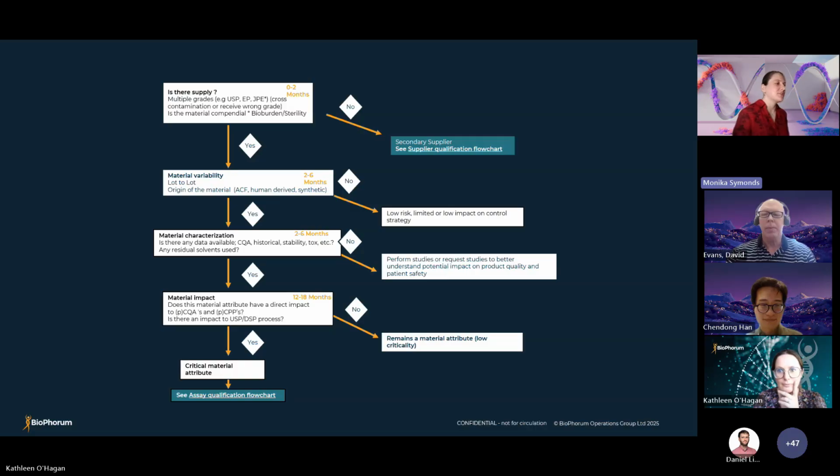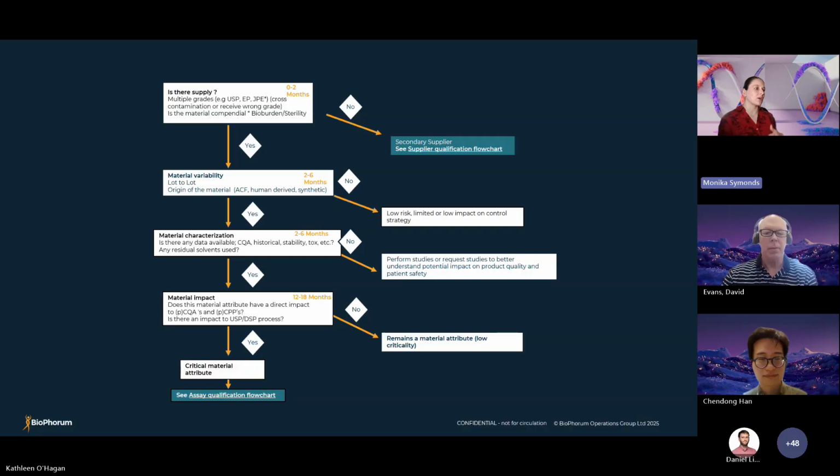Okay, so when it comes to critical material attributes, the first question that we have on here is about the supply. When you're dealing with a material, there's something called the pharmacopoeias, and they're generally region specific. You have the USP/NF, which is North America and the US. You have the EP, which is Europe. You have JP, which is Japan.